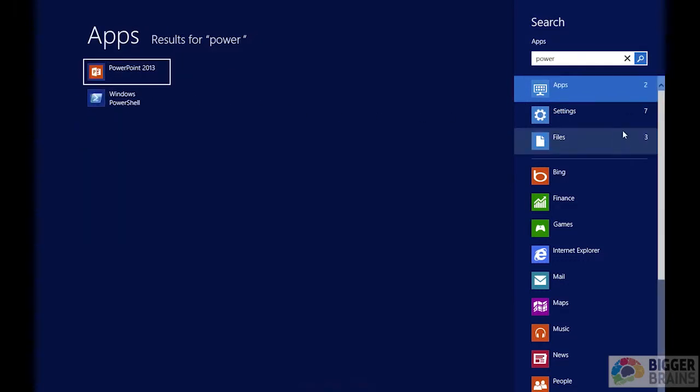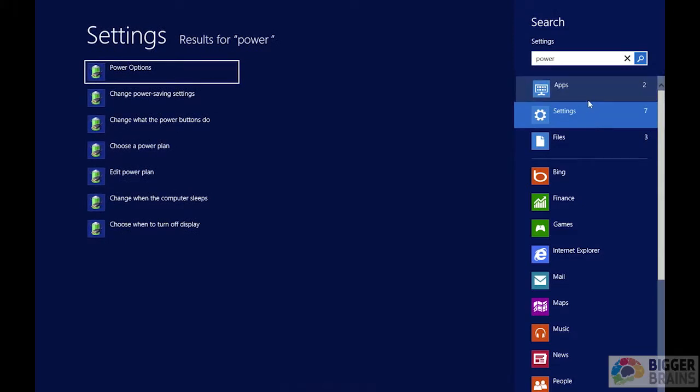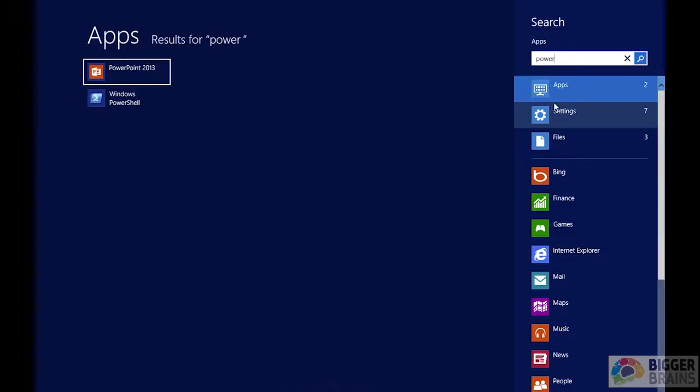And notice that I can change what I'm searching without having to retype. So if I wanted to find anything that had the word power in it, there they come. So there isn't files, settings, and apps. It'll just keep the same word. And if there's an app, there's an app called PowerPoint and an app called PowerShell. How about them apples?